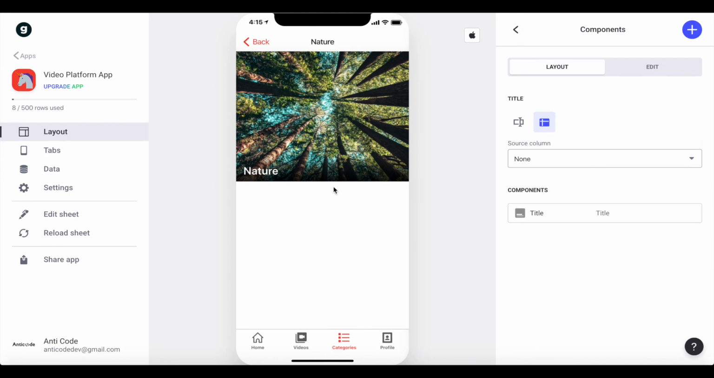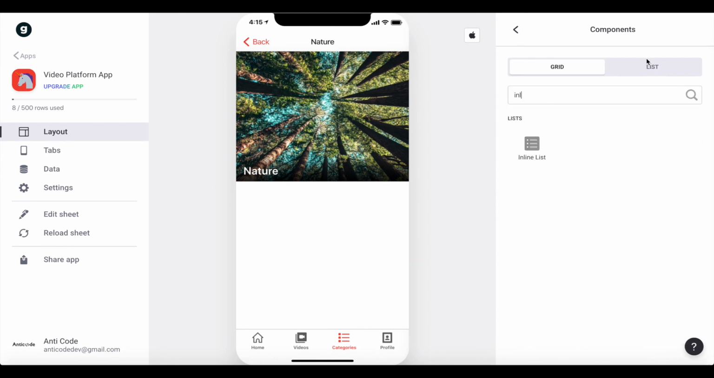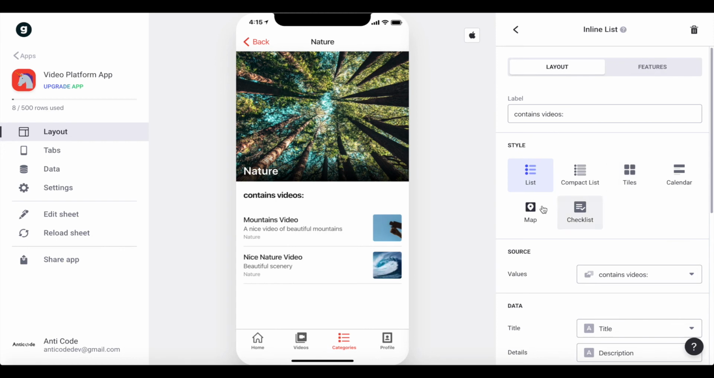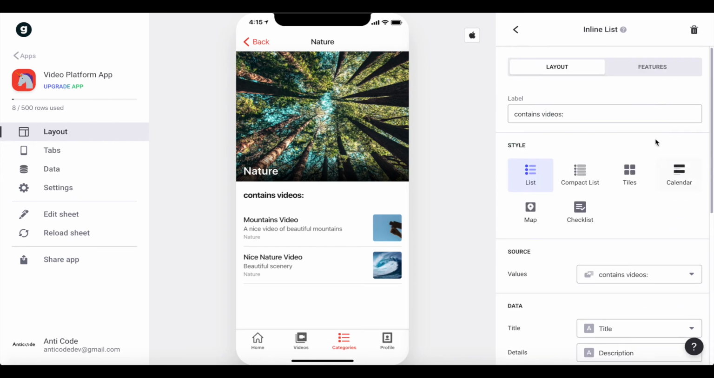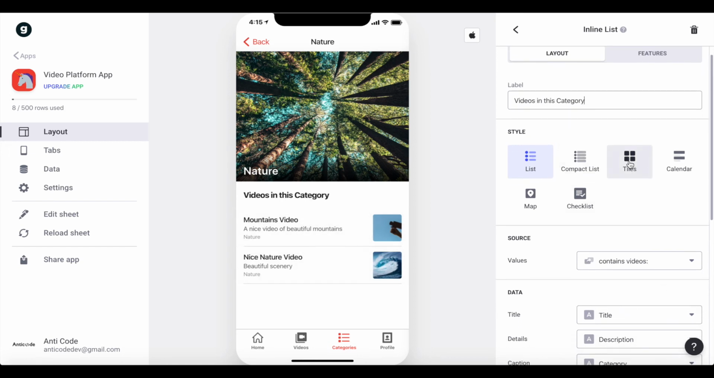And below the category, we want to have an inline list again. And this inline list should be of source contains videos, which was the data column we created in the data menu here. And again, let's call that just videos in this category. And this will display all the videos within the category. I want to change that to tiles again.